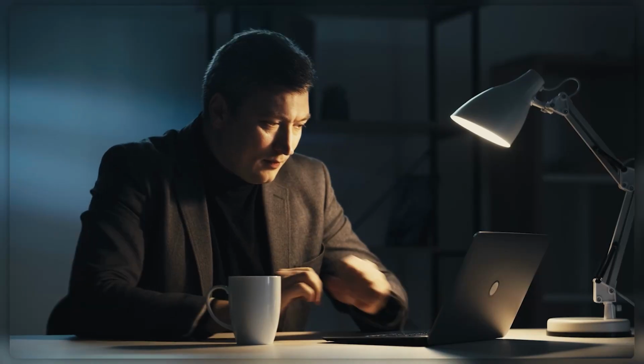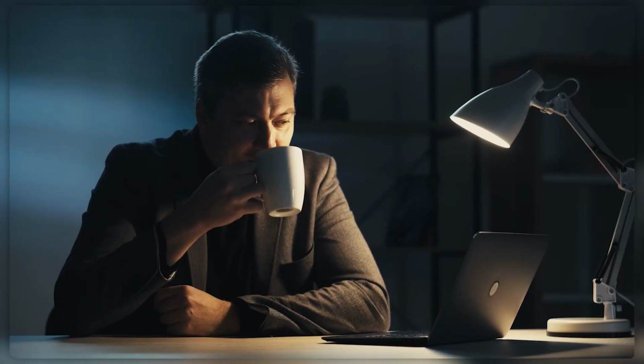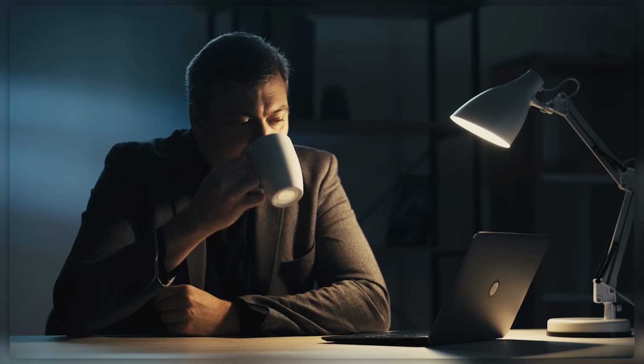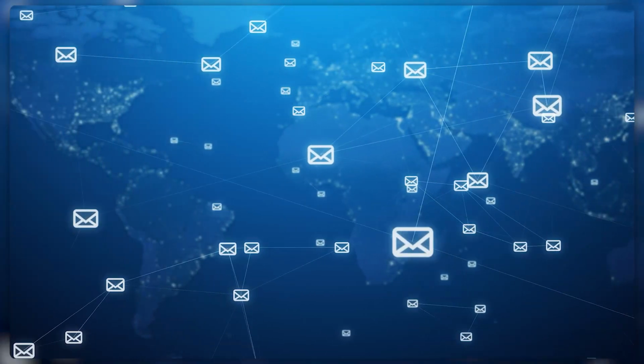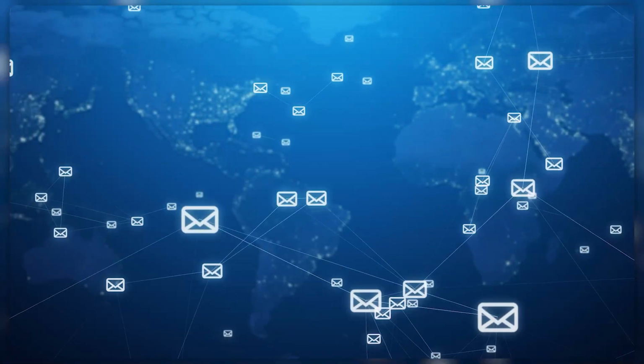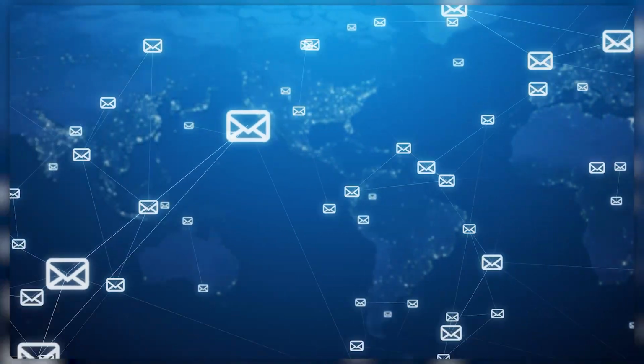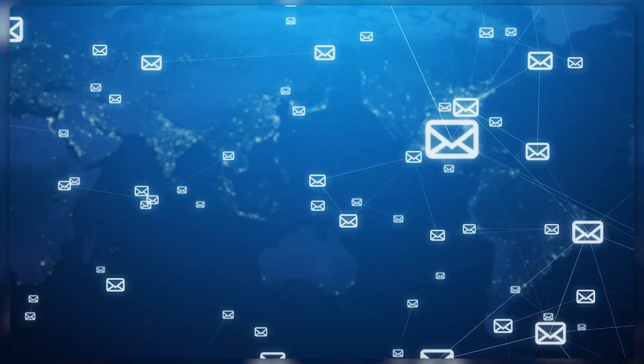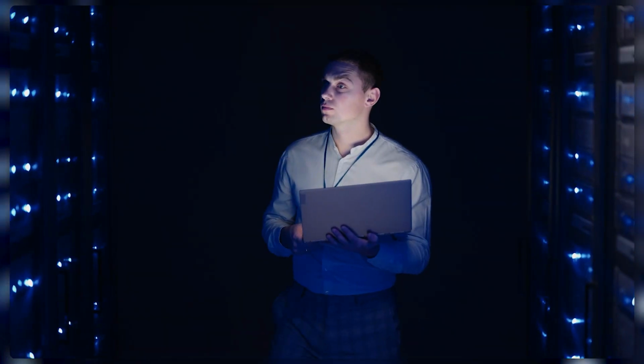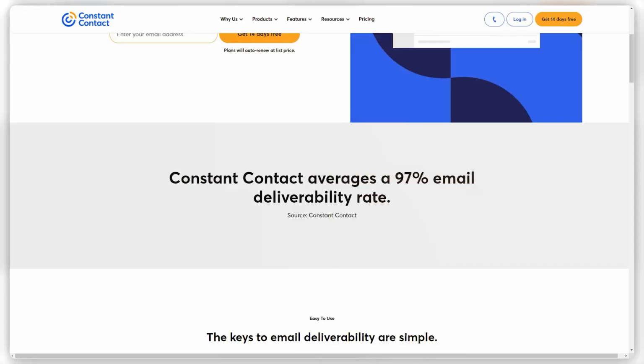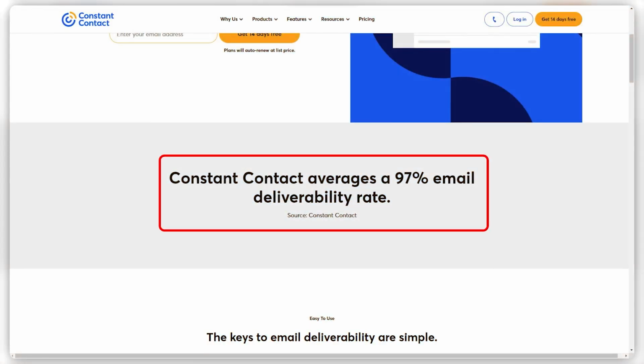Now, one of the most important factors in the success of any email marketing campaign is something called deliverability, which is basically how effectively the emails that you send make it into actual inboxes rather than getting lost in spam folders or not being delivered at all. And there are a lot of different technical factors that affect this, but Constant Contact has a 97% deliverability rate, so it's pretty clear that they put a lot of technical work in to make sure that your messages get to where you mean to send them.